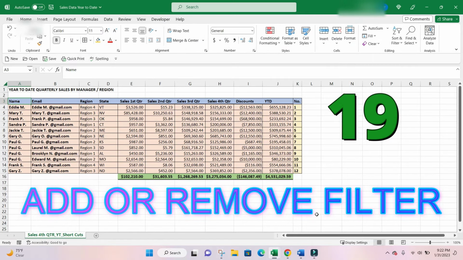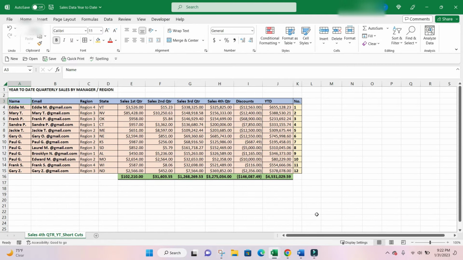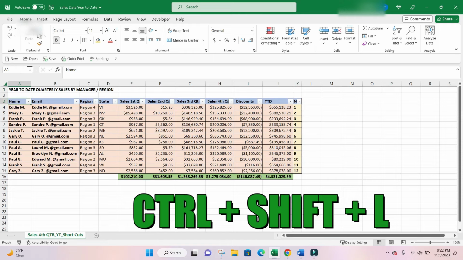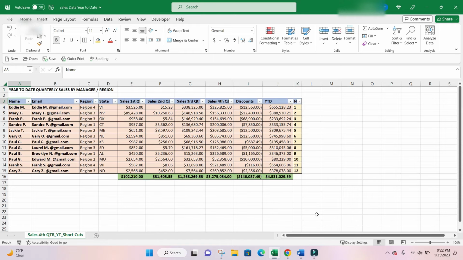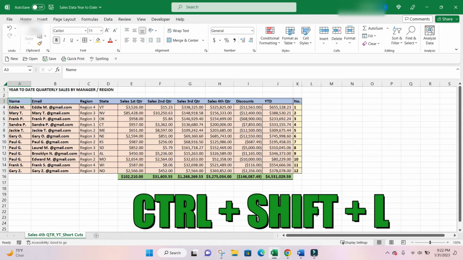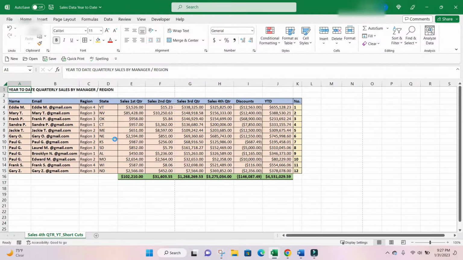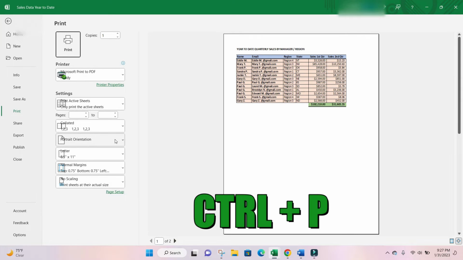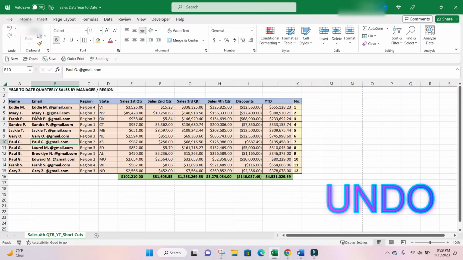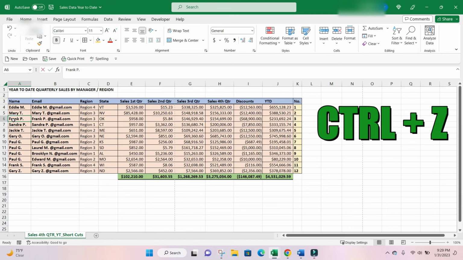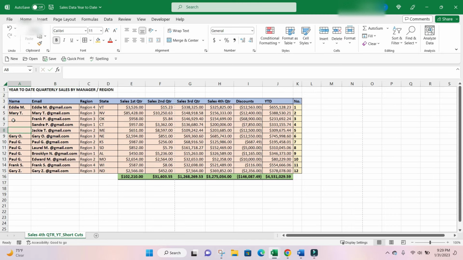To add or remove a filter in Excel, Control Shift L. Now to remove the filter, again, Control Shift L. To print a document, Control P. Last but not least, to undo something, Control Z. See, for instance, you did this by mistake and you're like, oh my goodness, Control Z, Control Z, Control Z. And that undoes any mistake or errors that you have done.